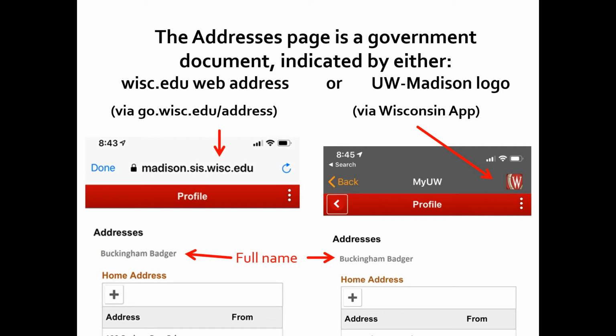Depending upon which path is used, it will either show the wisc.edu web address, shown on the left, or the UW logo, shown on the right. These are indications that it is a government document. It also shows the student's full name.